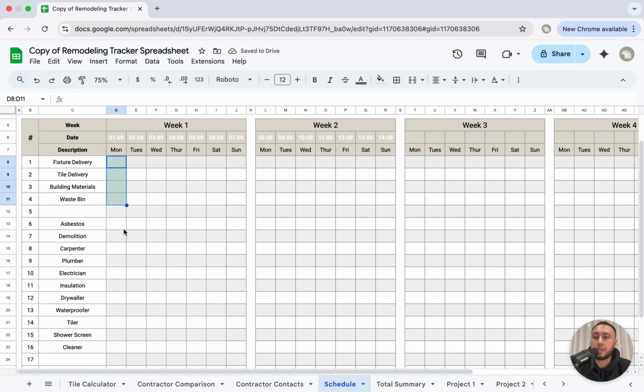As well as on day 1, I want my asbestos team to come in. The next day, demolition team, if the asbestos guys missed anything. The next day, the carpenter, the plumber, the electrician. I want to take a rest, so the installation guys will come on Sunday. Maybe they don't work on Sunday, so they'll come on Monday, and so on and so on.